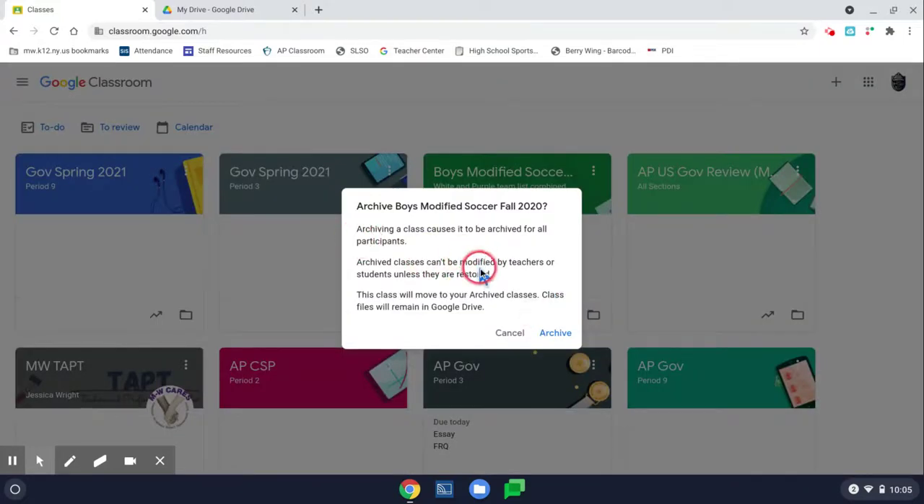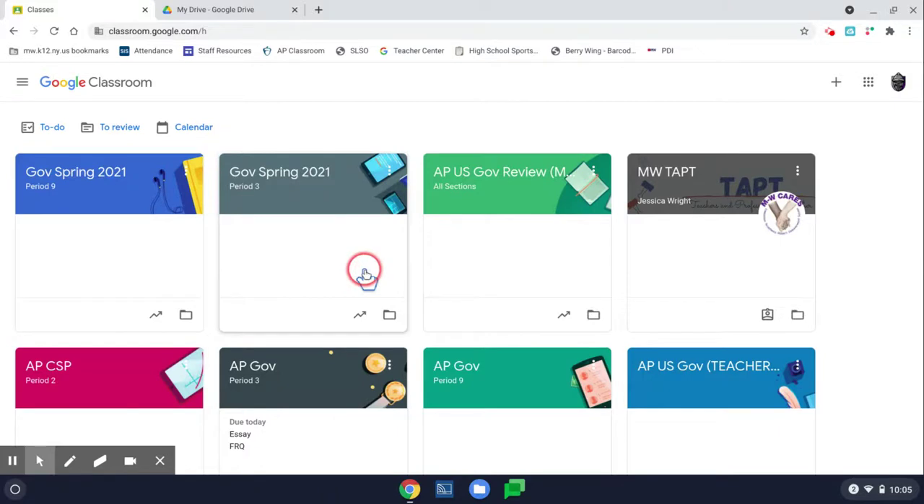So I hit archive. It's going to archive all participants. Archived classes can't be modified by teachers or students unless they're restored. This class will move to your archived classes. Class files will remain in Google Drive. I highlight that last point because I'm going to show you how to access your files. So let's archive this. Bye-bye, boys' modified soccer, and done. Okay, it's no longer on my list.